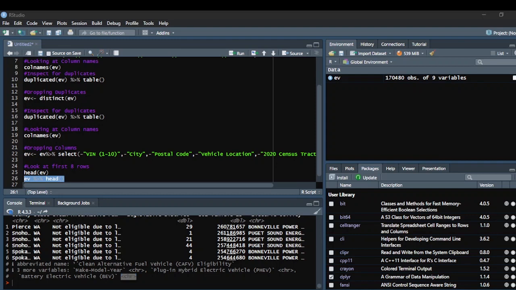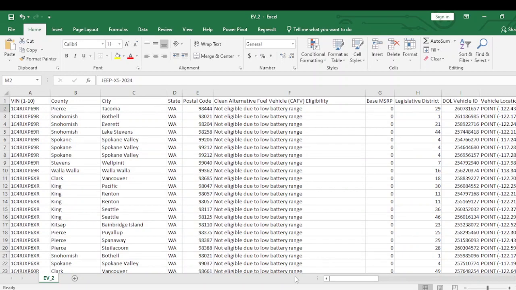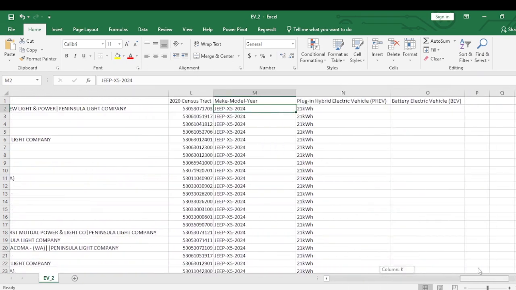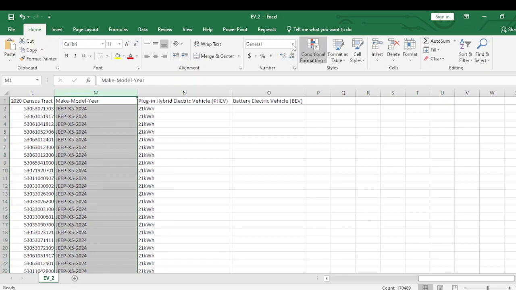Let me go back to my Excel file and show you what you're going to do. So the next thing you're going to do, let me just scroll up to the end. So I'm going to deal with this column here. I'm going to split the make, model, and year and place them in each column, and then we are going to specify the data types in each column later on. So let us do that now.